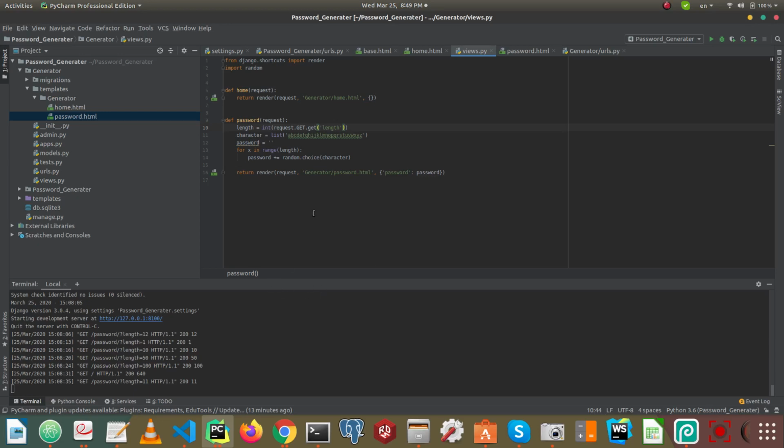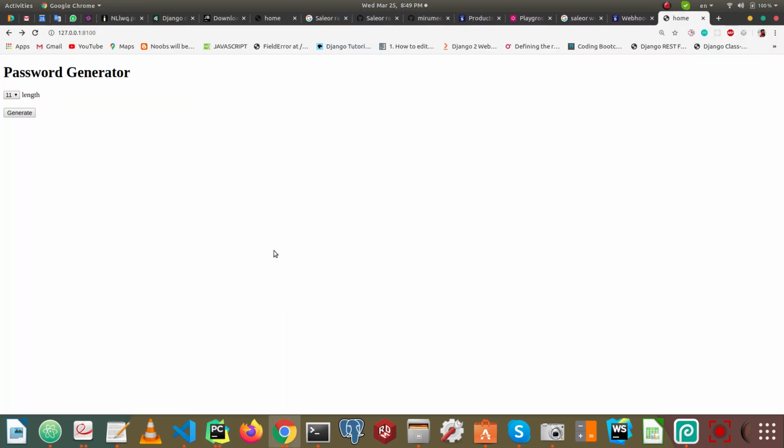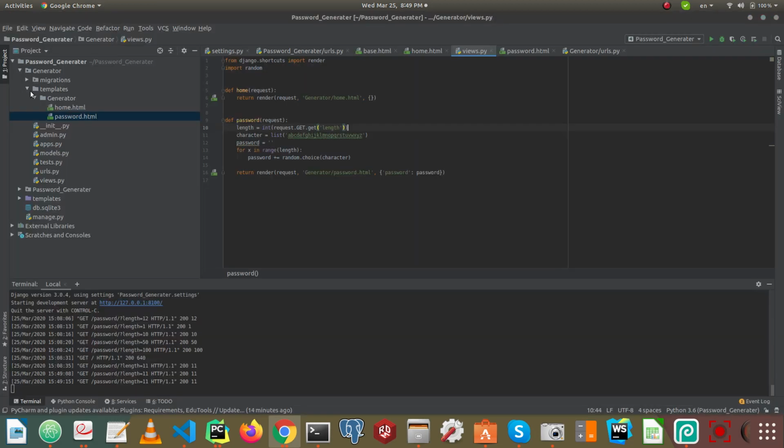In this part of the tutorial, what will we be doing? We have just created the password of just length. Now we want to include here that our password should contain capital letters as well, not just small letters. So how can we do that? Let's check it out first.